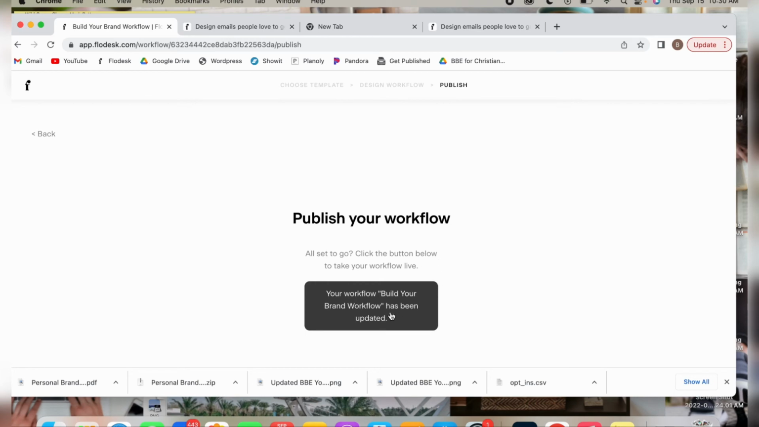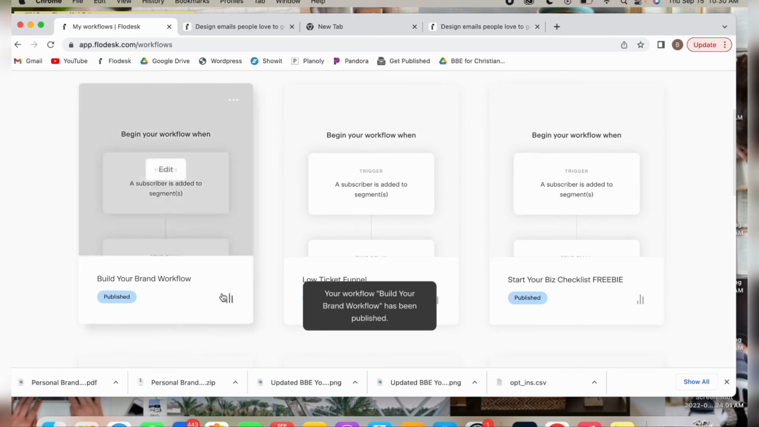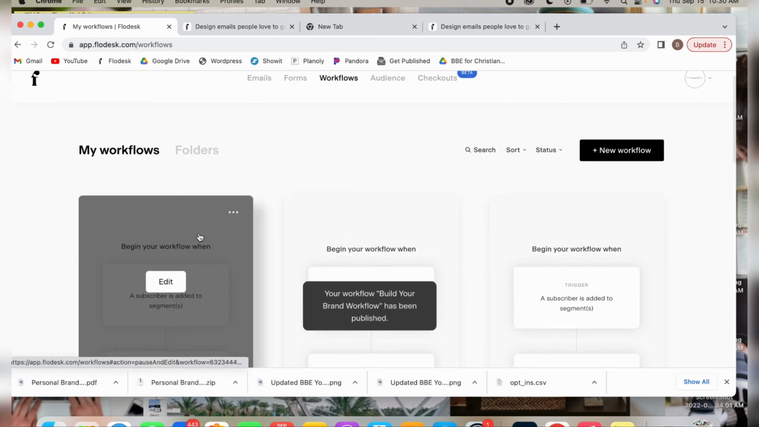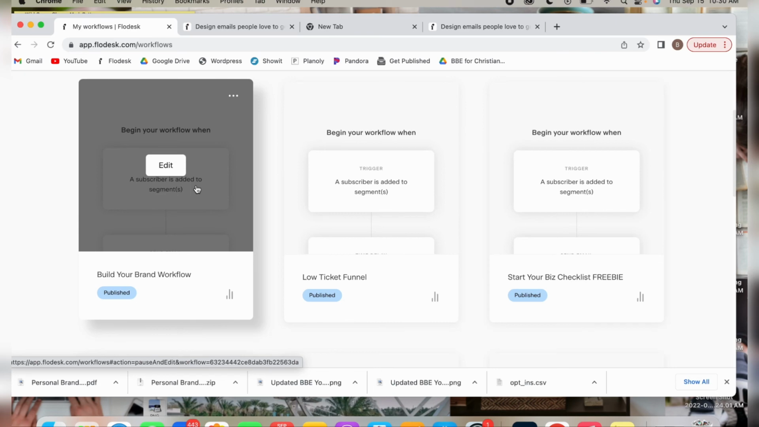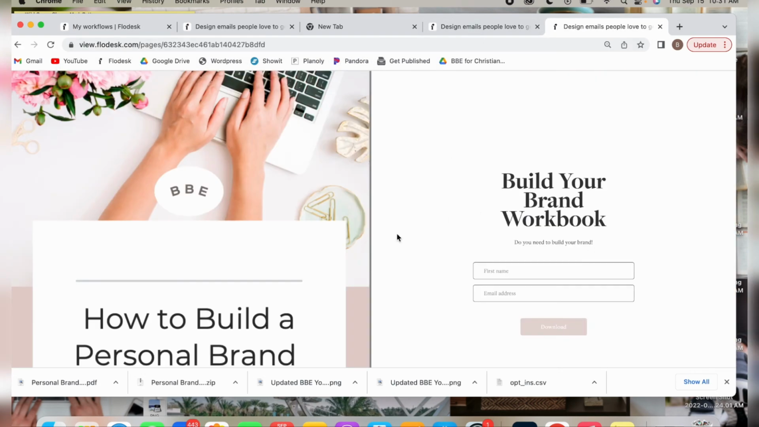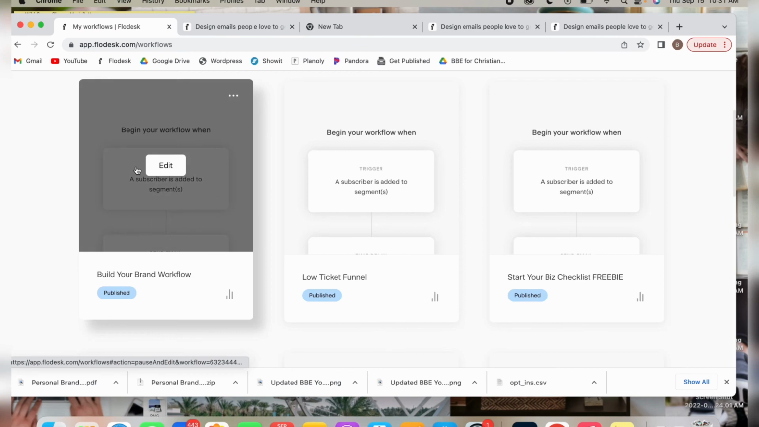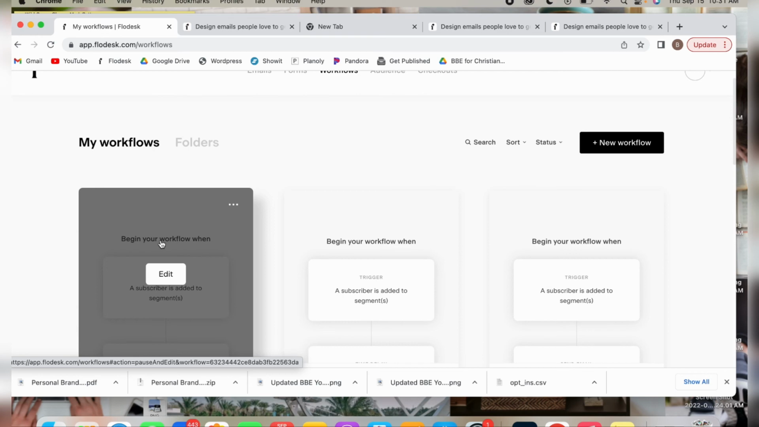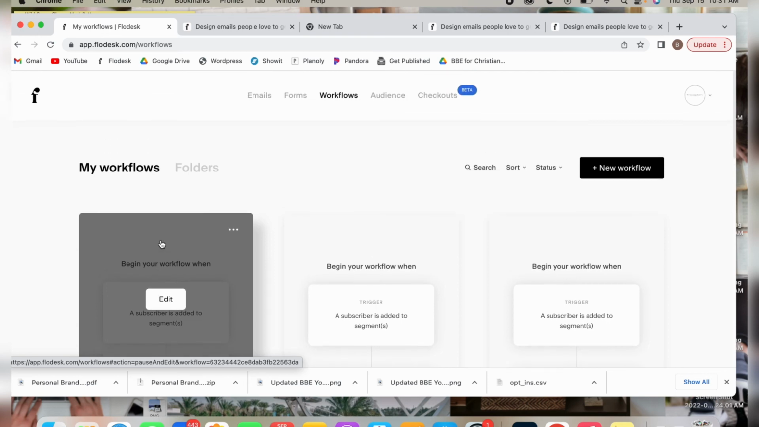All set. Click the button below to take your workflow live. Publish now. All right. So our workflow is live right here. So that means when you post this link, the form link, to your Facebook, to your Instagram, to your website, wherever you have it, and they put in their email address here, it's going to take them through this journey where they get to collect their workbook. Okay. So I hope this makes sense to you.